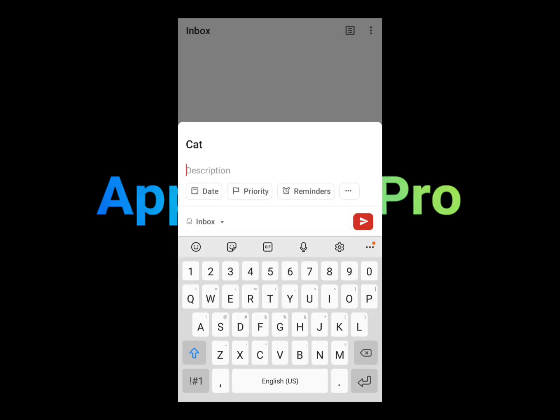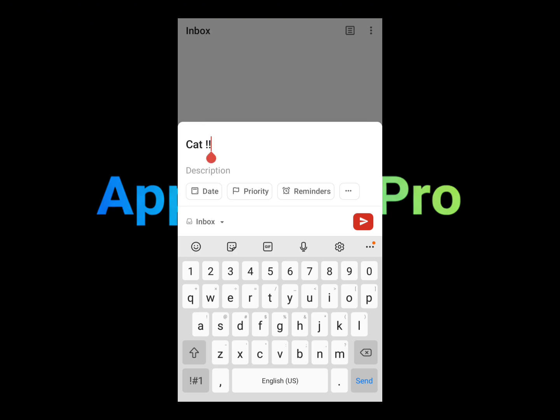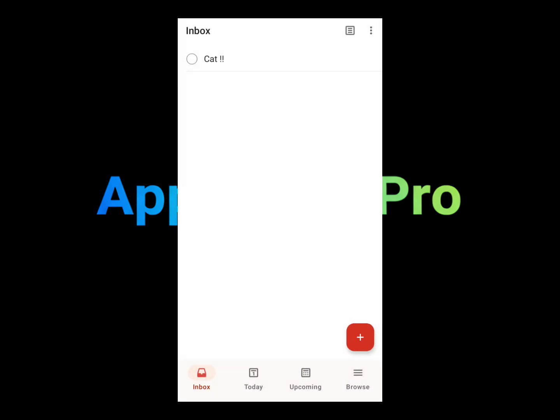So once you have selected that information here, you can also set it as high priority, which is pretty much the first priority at number 1, or you can just set it at medium, or number 4 is the lowest. You can also add a reminder as well, but that's all up to you. So once you've done that, you just tap on the send icon here, and it will be set.